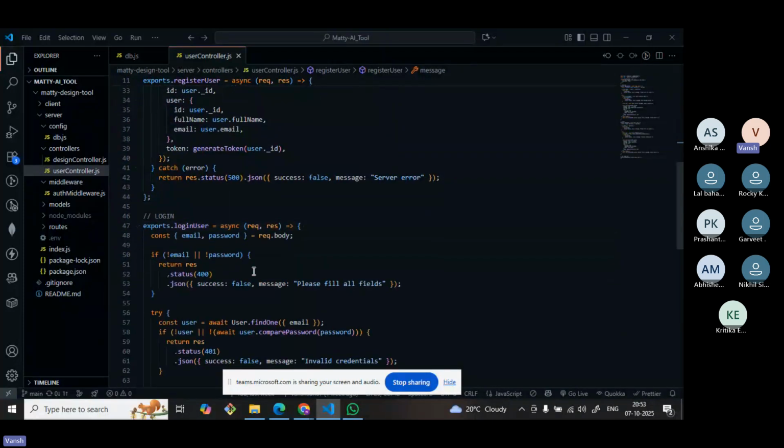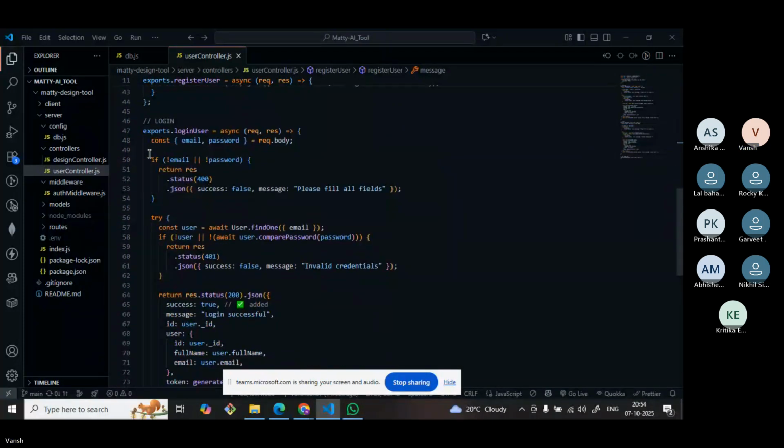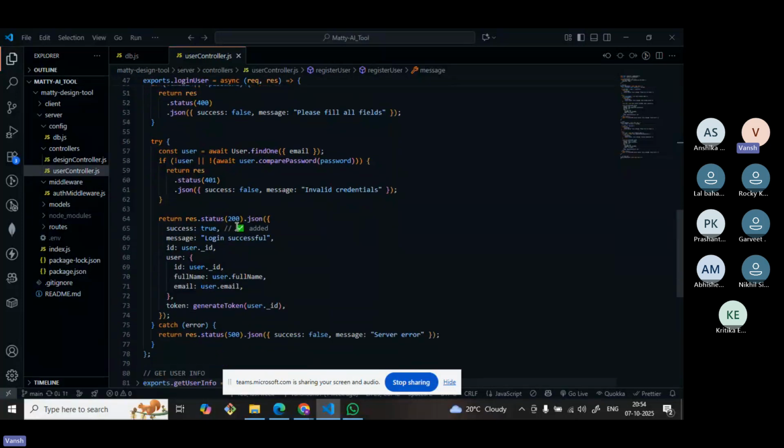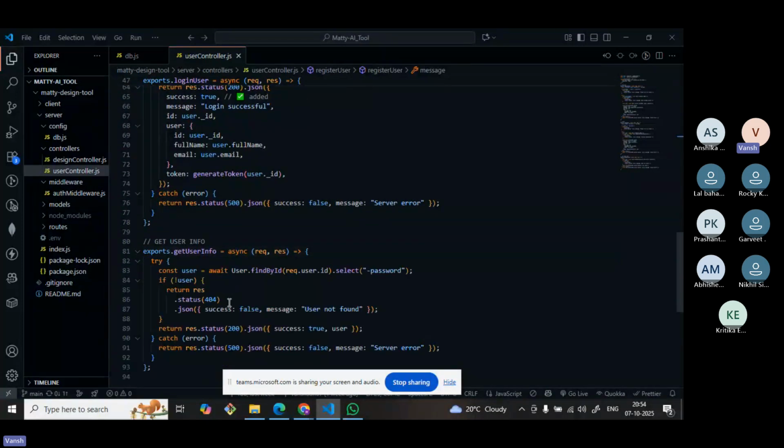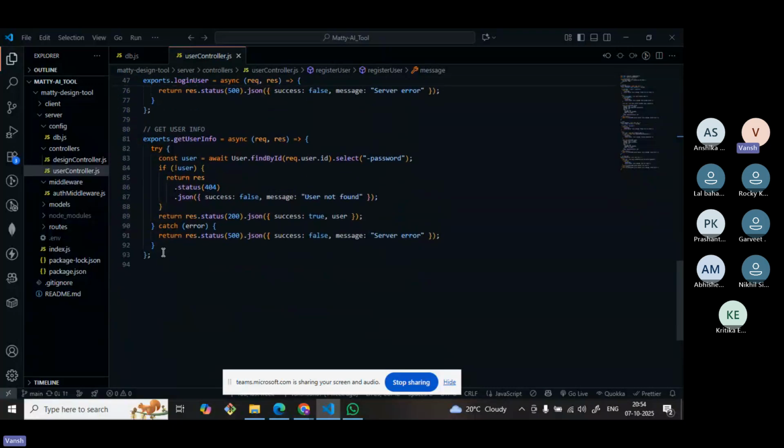In login function, we have it asking for email and password, and then it checks the data and logs in successfully. And this is the user info. It will get all the users which are registered in my website.